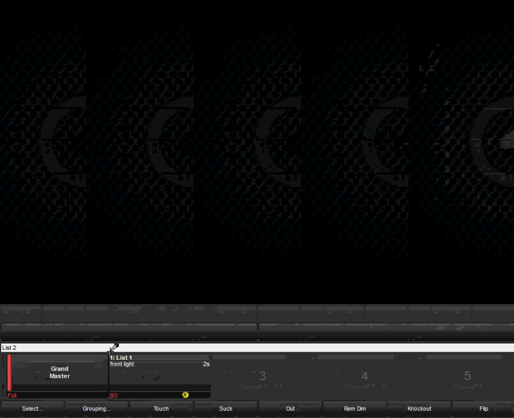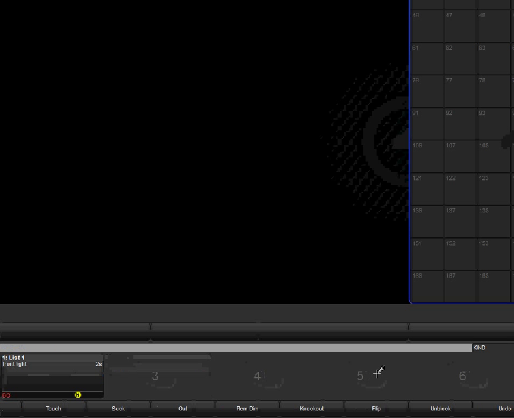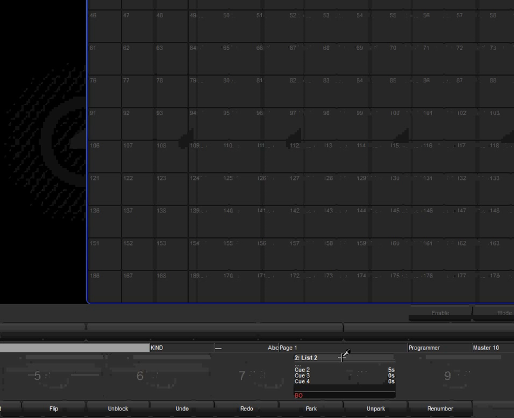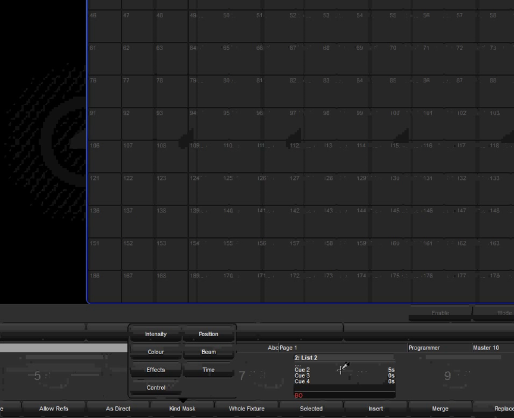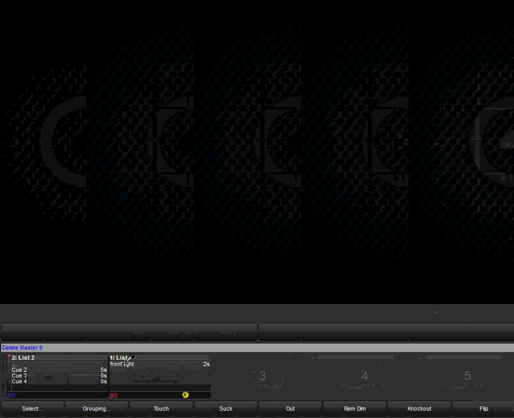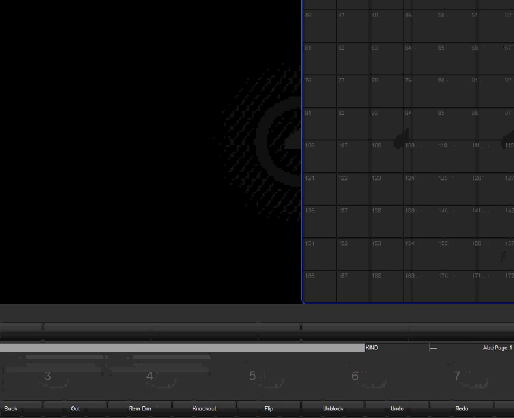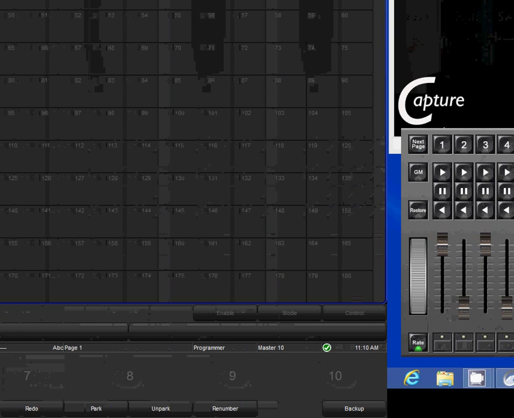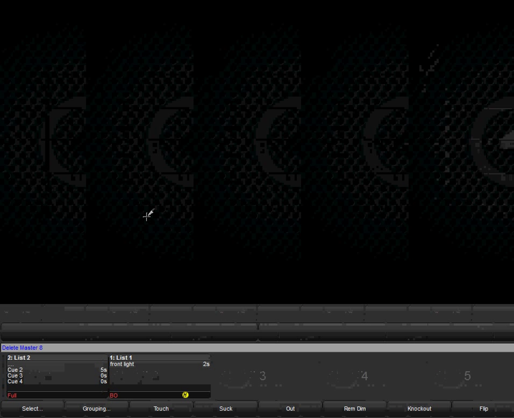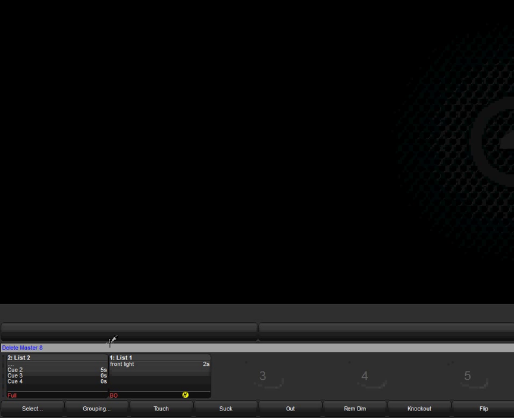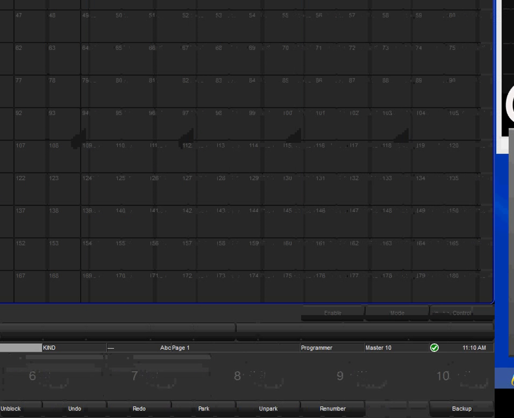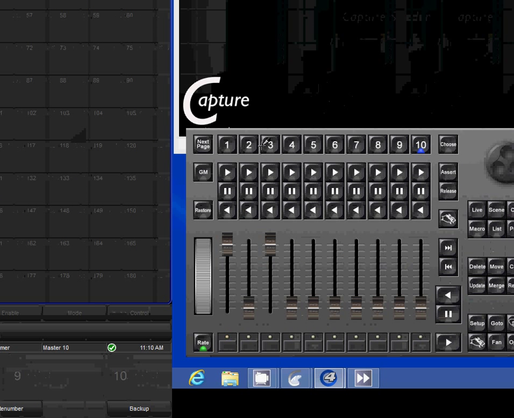List two, move there. And also, a reminder, hold delete, get rid of it, and now it's inside of there. Remember, the GrandMaster is now gone. You can just go ahead and remove it. I don't really use the GrandMaster that much, so I just write over it. Typically, that's where I put my front light, but that's just a moving example.